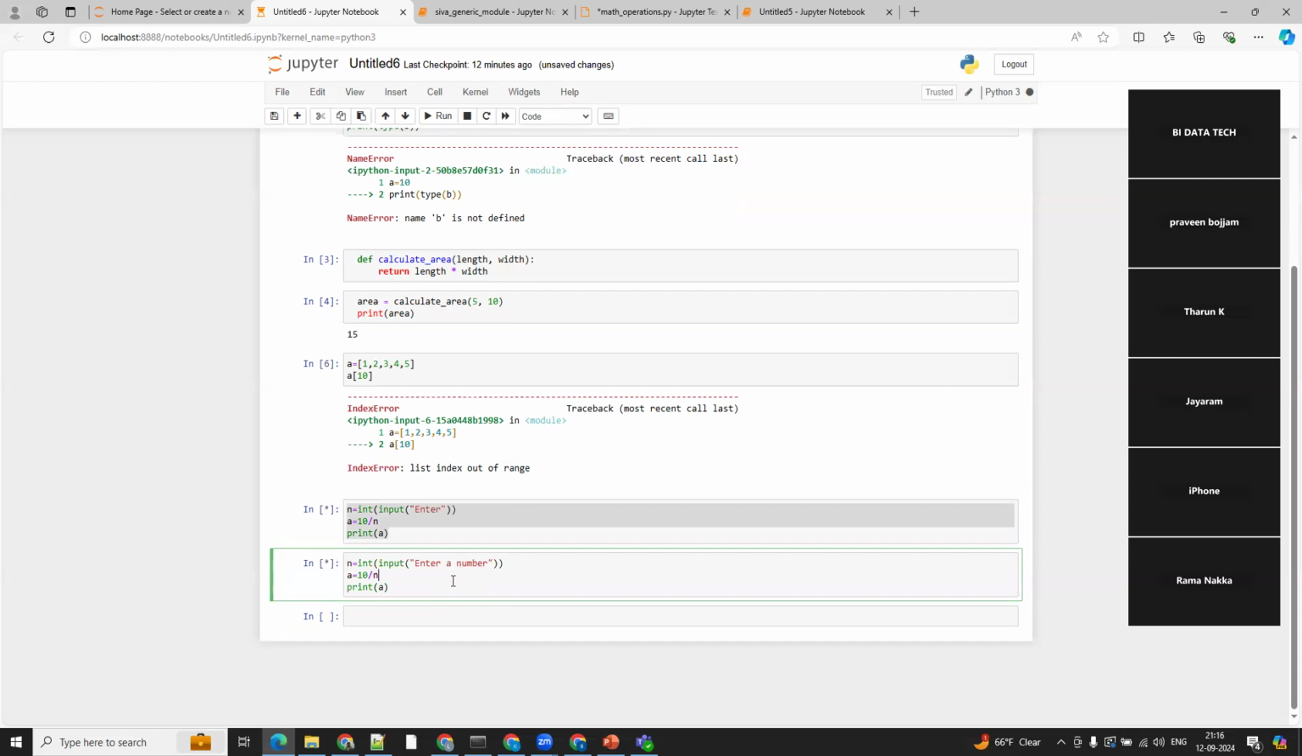What happened to this one suddenly? Am I making any mistake here, guys? int, I'm opening here, I'm closing here. input("Enter a number"). Okay, you can take anything inside this one. Maybe restart kernel. It restarted already, right? Maybe it's a kernel issue.